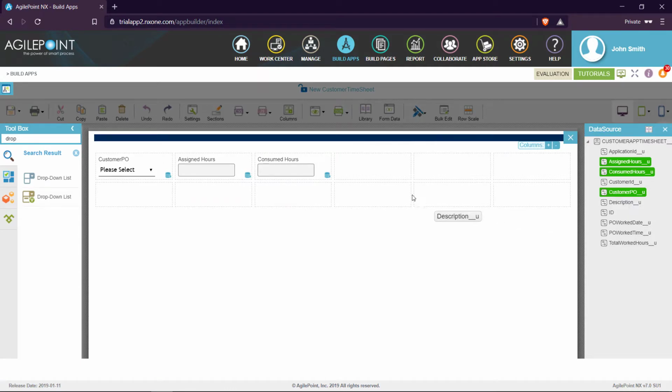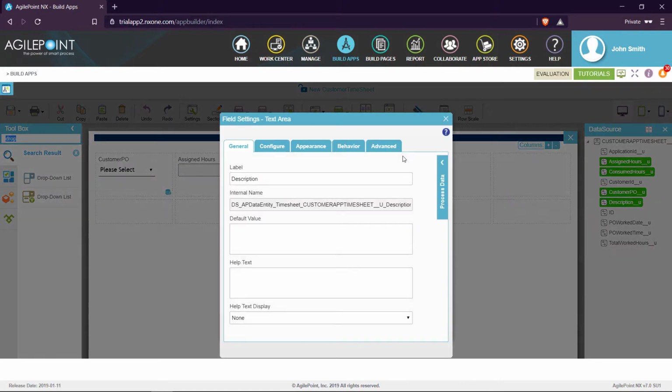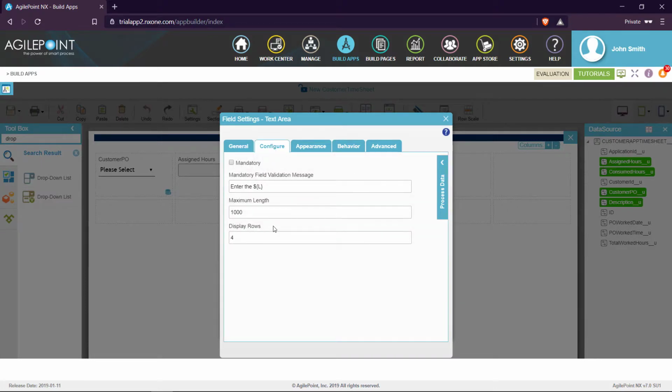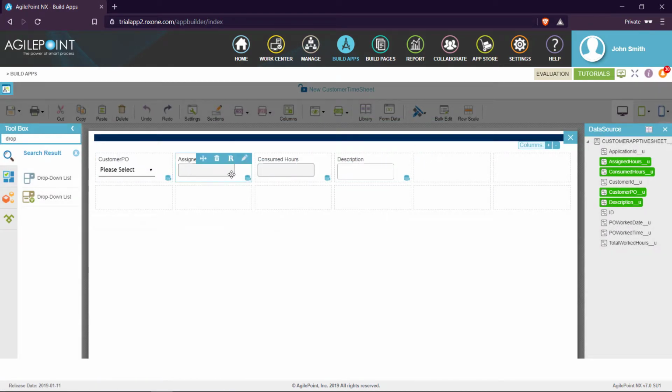So next, I'm going to bring over the description, right? So we can describe the work that we're doing for the customer. And this is not quite lining up here, so I'm going to change the number of display rows down to 2. And as you can see, it's all lined up now. Let's bring over the work date and then the work time.